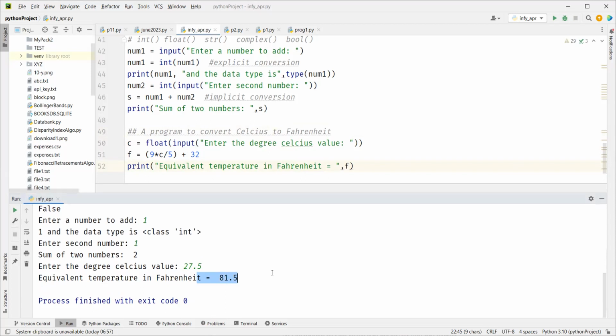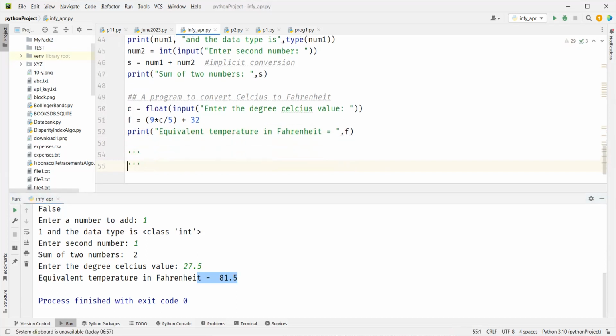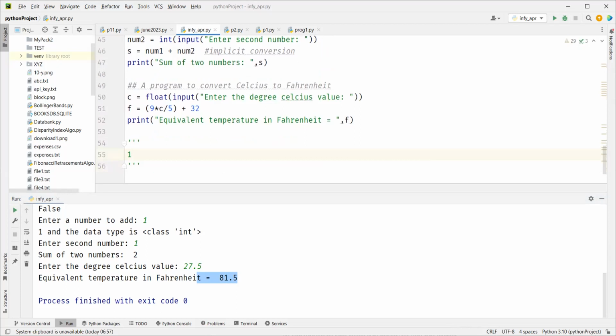So the next program is for your assignment. So assignment, I'm going to call it here as assignment. Try to do it today itself.